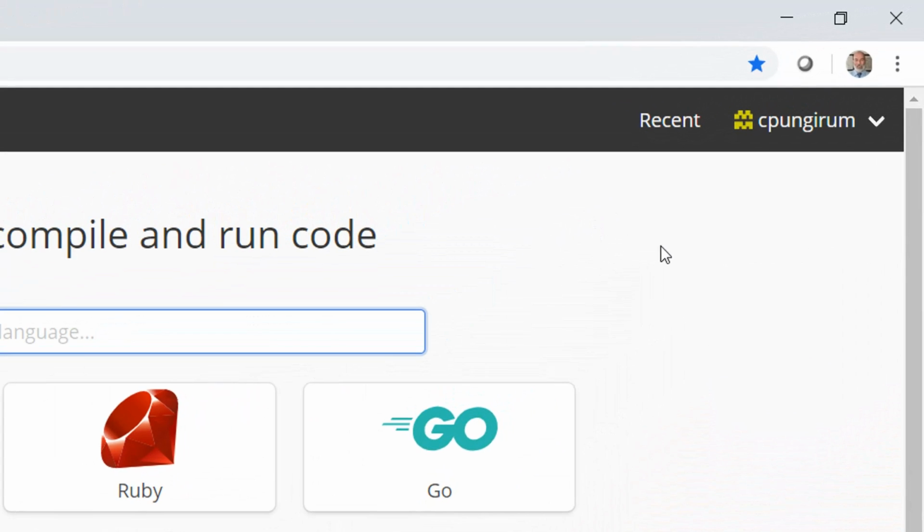If you haven't registered yet, I suggest that you do sign up, so this way you can not only save the programs, the codes that you're going to be writing, but also you can access them by going into your username and then looking down here. You're going to see my programs. So when you click on my programs, you're going to see all the programs that you have saved.